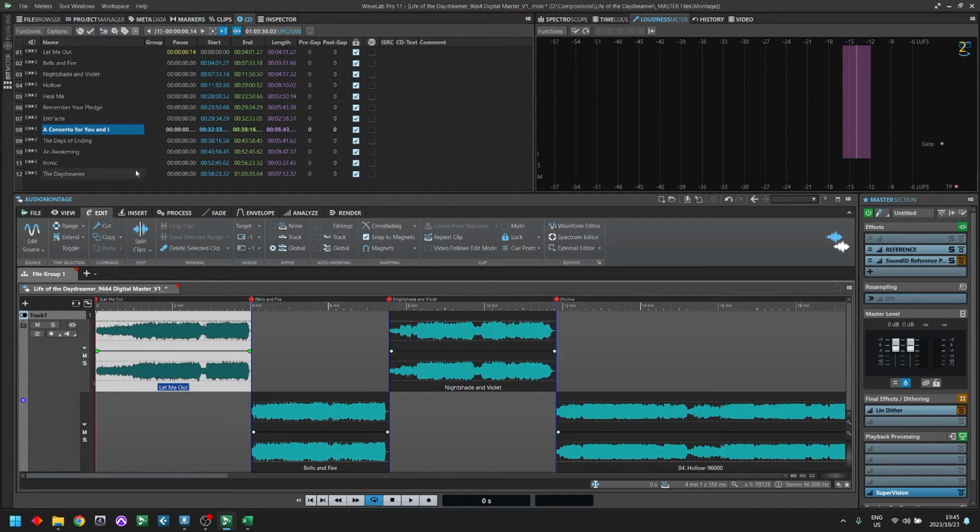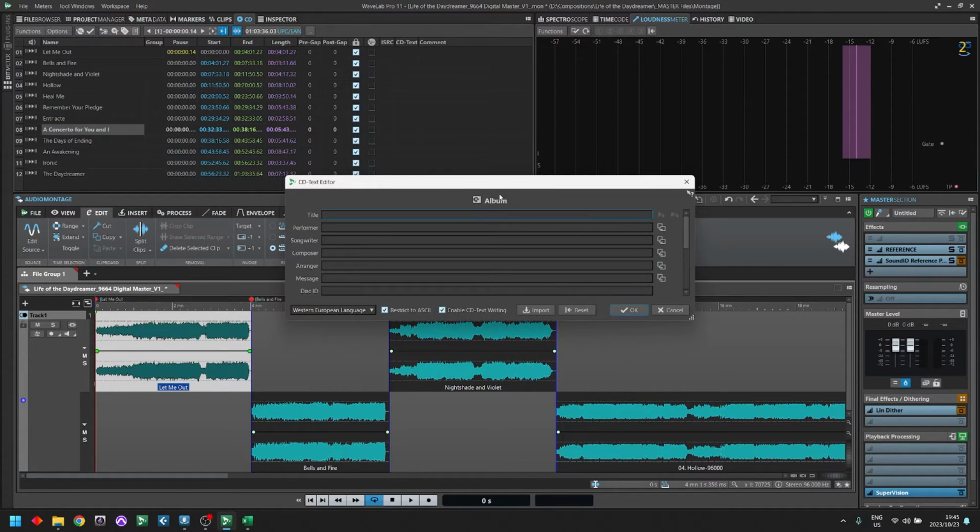Okay, so there's all the CD names and now we have the markers. Once we have the markers, it's quite easy. We can go back up to the top and right next to the CD wizard, there is this one called CD text editor. And what we want to do now is add the album details. In this case, the album is called Life of the Daydreamer.